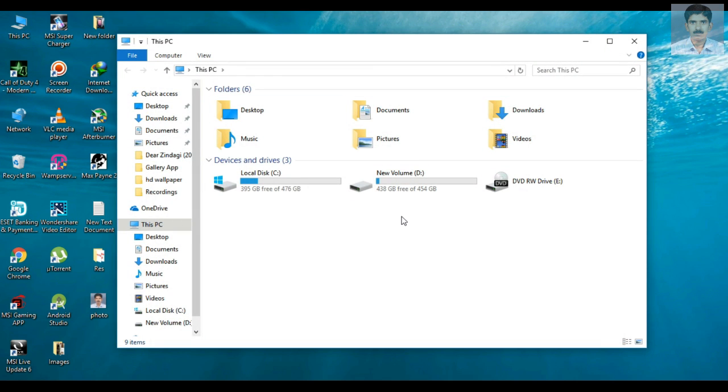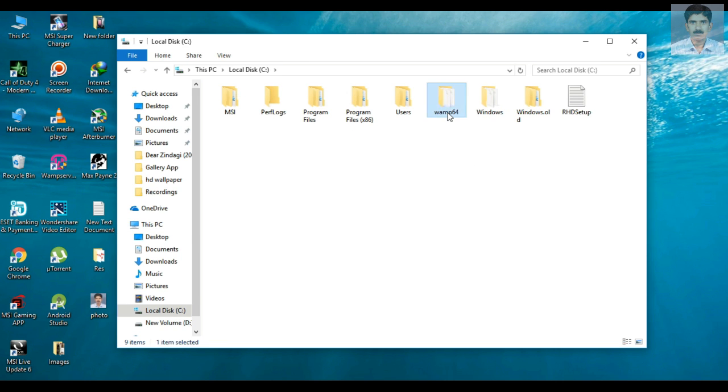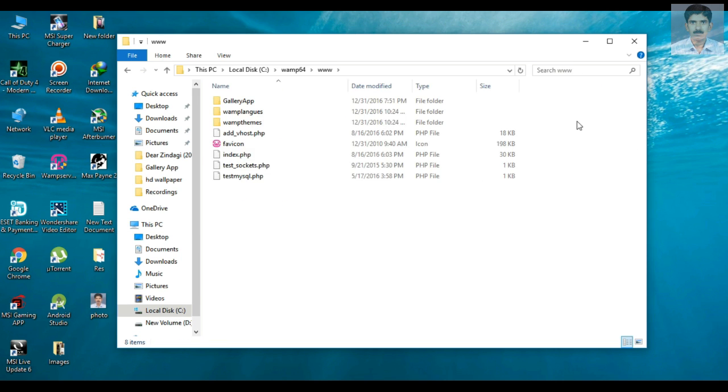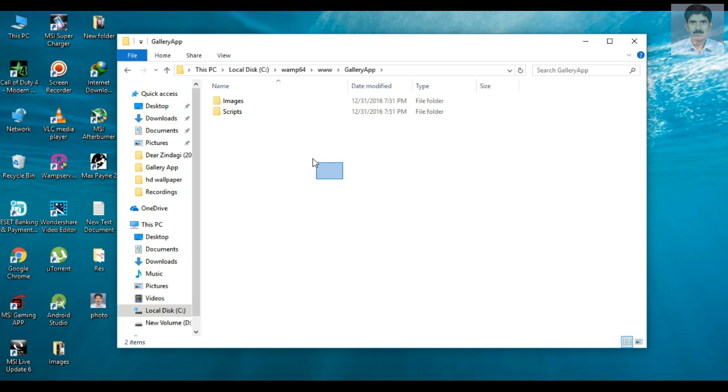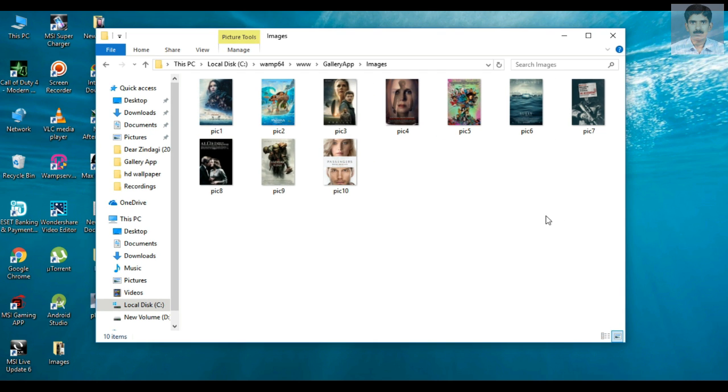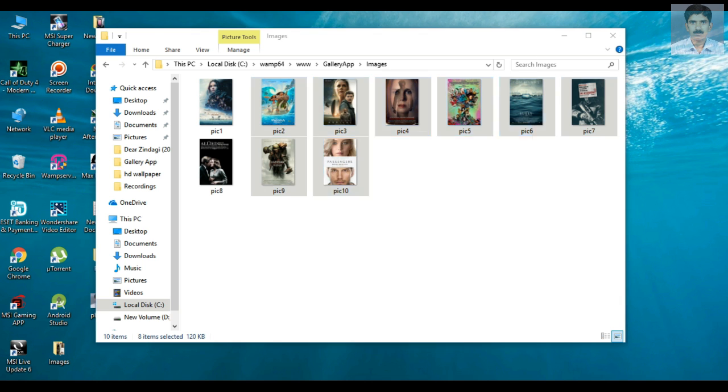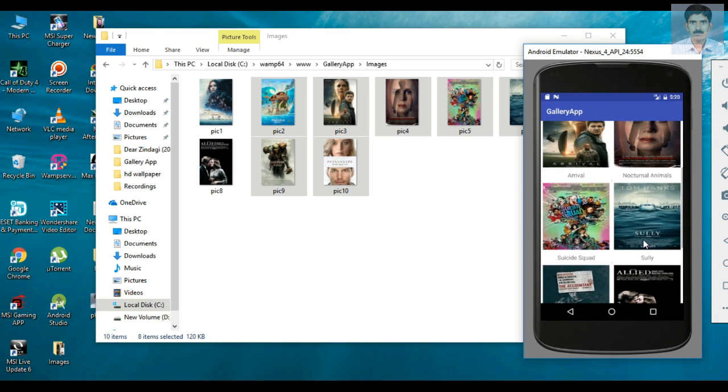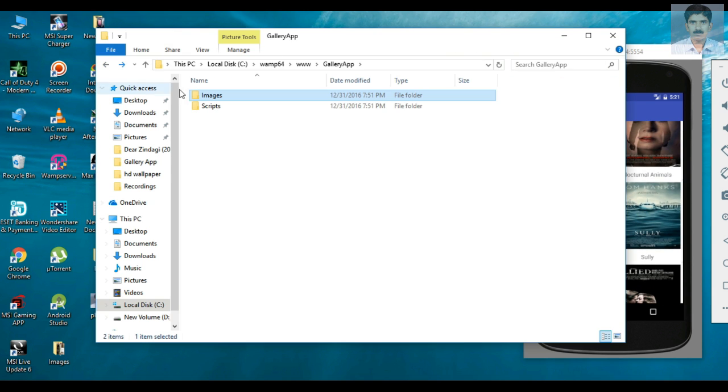Go to the installation folder of WAMP server. Go to the public directory. Here I placed a folder called gallery app. In that folder we have two other folders called images and scripts. You can place all the images needed for the gallery app within the images folder. These are the images available on the gallery app. And you can place any server side scripts within the scripts folder. Here one PHP script is already available. I will show you it later.